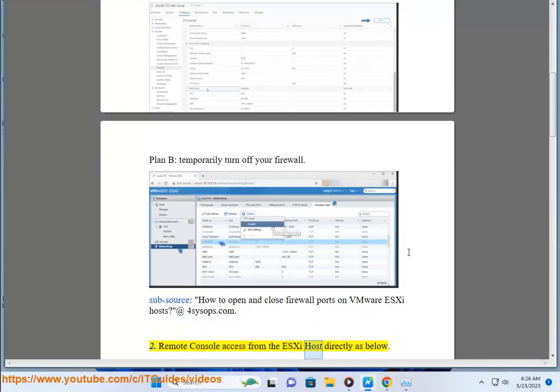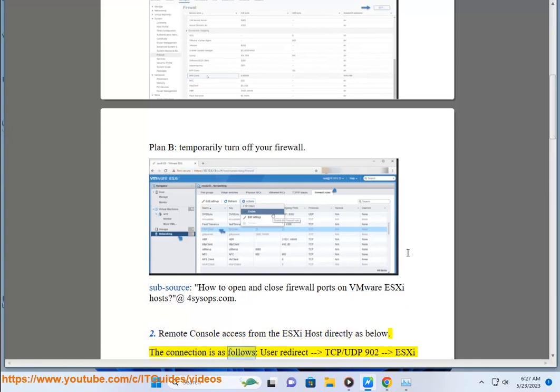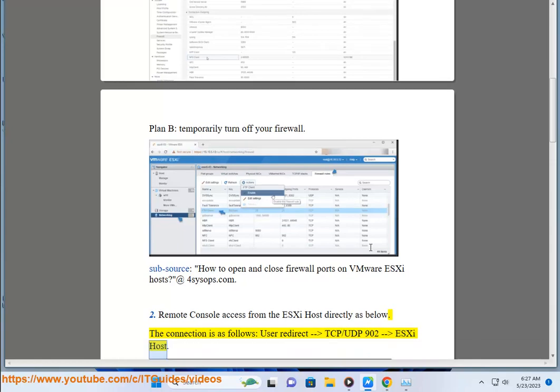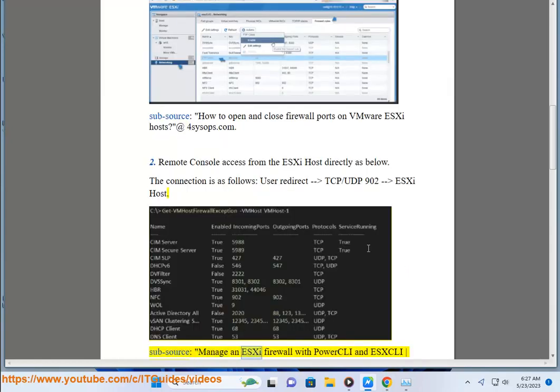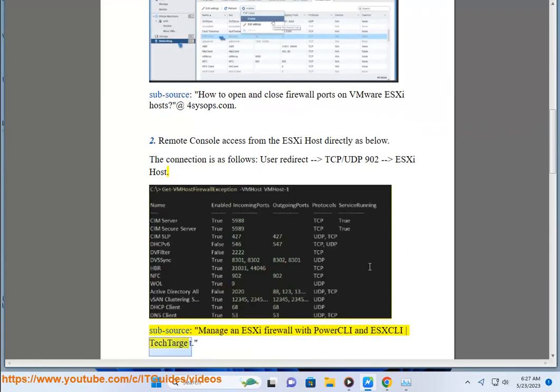2. Console access from the ESXi host directly, as below. The connection is as follows: user - redirect - tcp/udp 902 - ESXi host. Source: Manage an ESXi firewall with PowerCLI, at ESXi TechTarget.